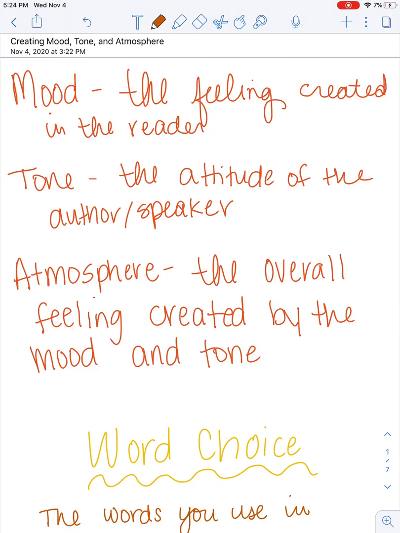Remember that the mood and the tone do not have to be the same thing. Your character can have a really positive outlook or really positive attitude, but the mood of the scene can still be foreboding if something bad is going to happen. Or your character can have a really negative attitude and the scene can be pretty happy, and that can clash, creating a confused kind of atmosphere. So just keep in mind that they don't necessarily have to be the same, although they can be.